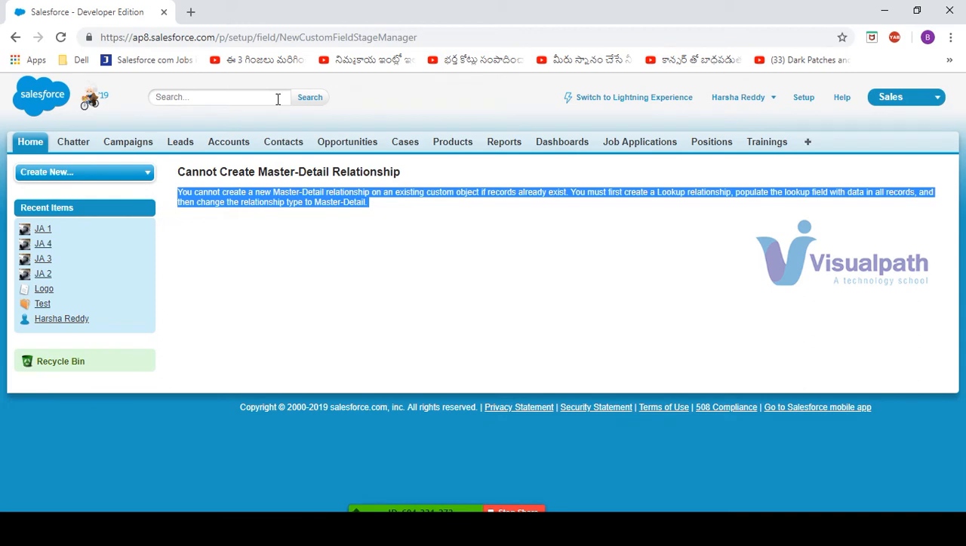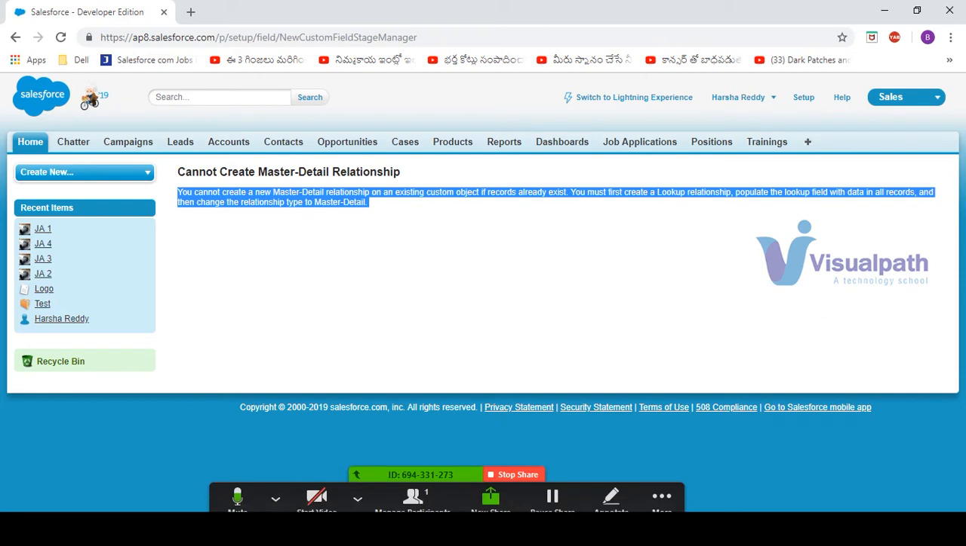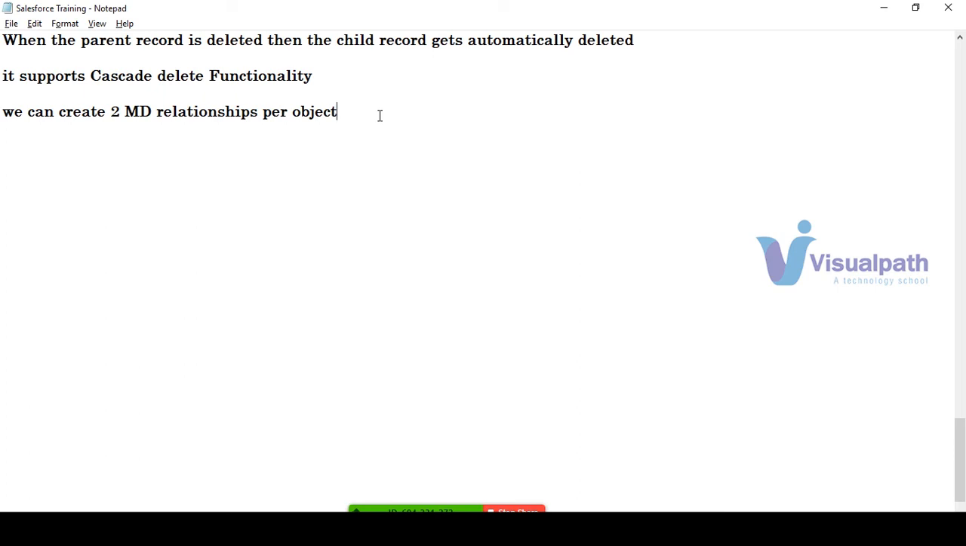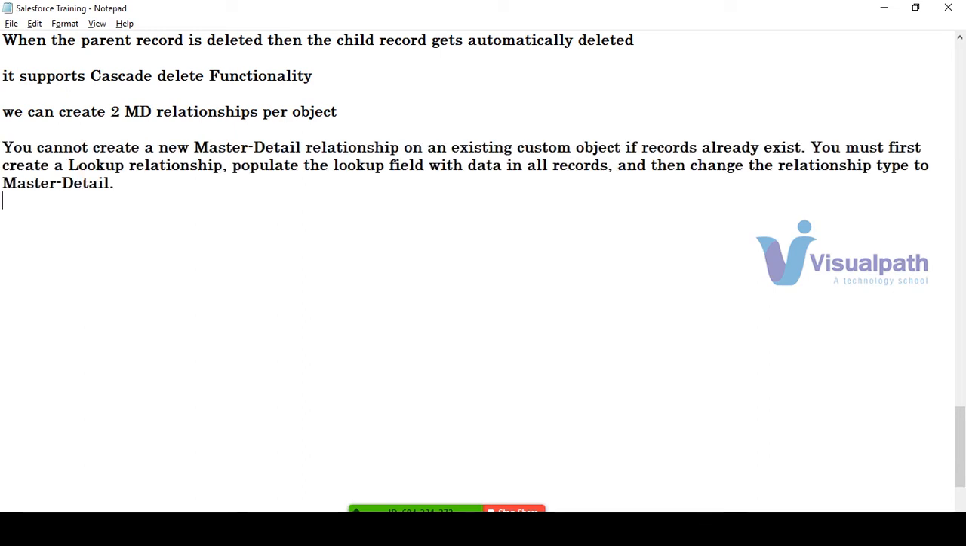So, as we said, for an existing record, if we have a field as required, then until and unless you edit it, it's fine. If you edit that one, you need to enter that value, or else it won't allow us to save the record. But coming to this relationship concept, as the child is completely dependent on the parent, for the existing records we need to have the data. See what happens actually. You cannot create a new master detail relationship on an existing custom object if records already exist. You must first create a lookup relationship, populate the lookup field with the data in all records, and then change the relationship type to master detail.